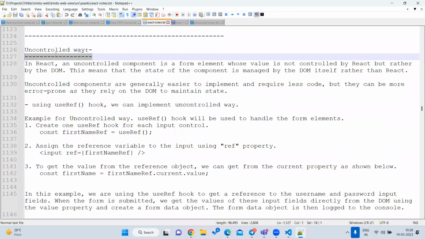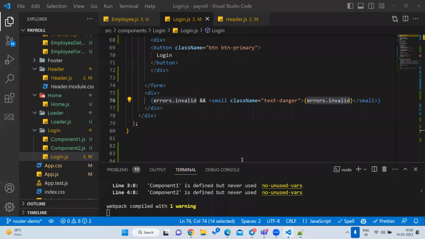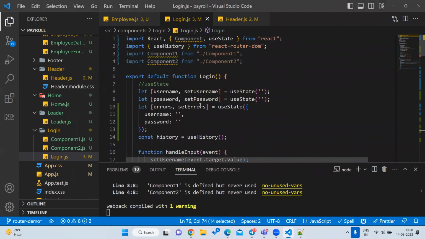Okay. So the second way is the uncontrolled way. In the uncontrolled way, earlier, whenever we were writing our form, who was storing all the data? These useState variables, right? So React state is maintaining the data. That is the reason we are calling the first approach the controlled way. In the second way, we are not going to use these useState variables. We are going to follow a different approach.